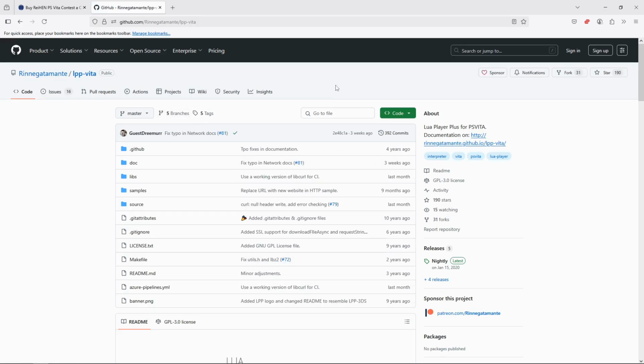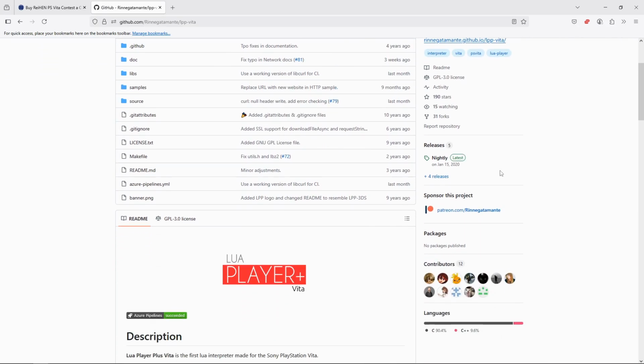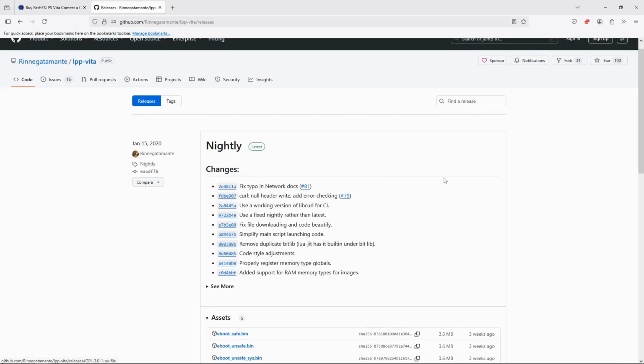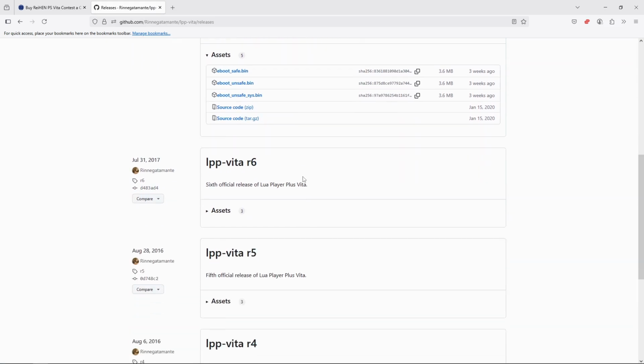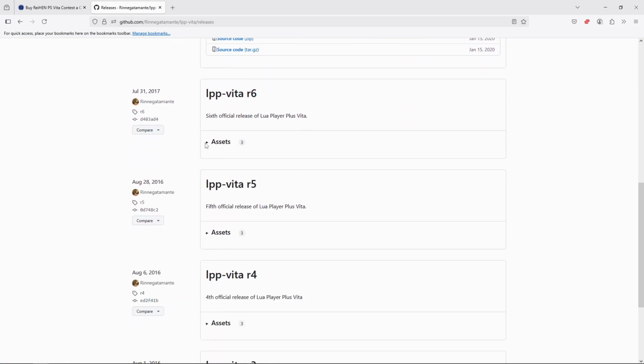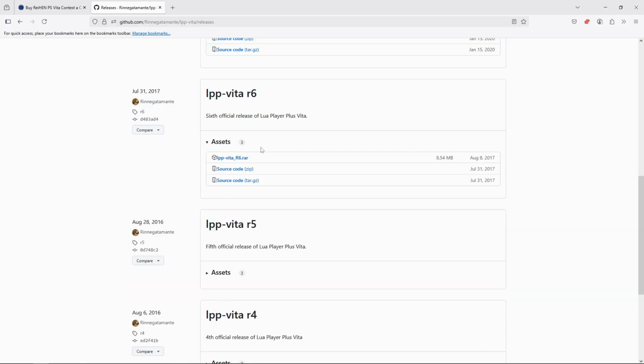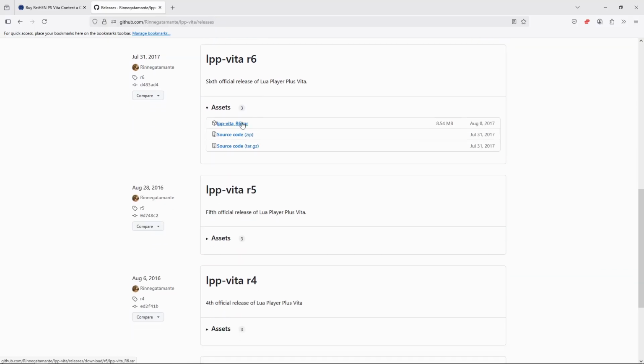Now, for those who want to make games in LPP, first thing that we need to do is head over to Rin's GitHub page, over to the LPP repository. In the releases section, click the 4+ link, and in the nightly section, download the eboot safebin file. And then in the LPP Vita R6 section, download the LPP Vita R6 file. You don't need the source code, so ignore that since you're not going to be touching the SDK and you're not going to be making any contributions to LPP.